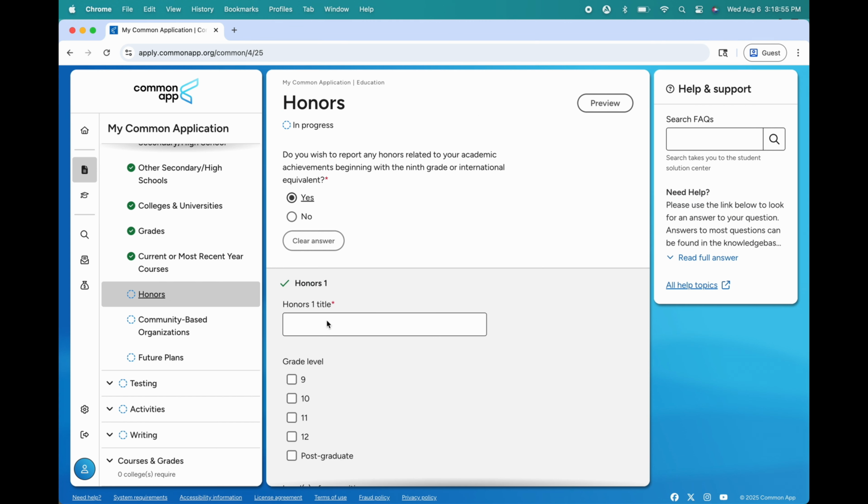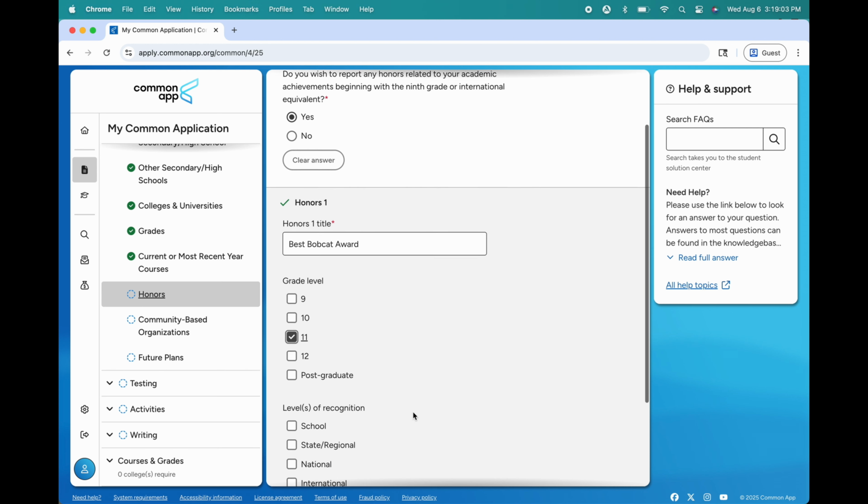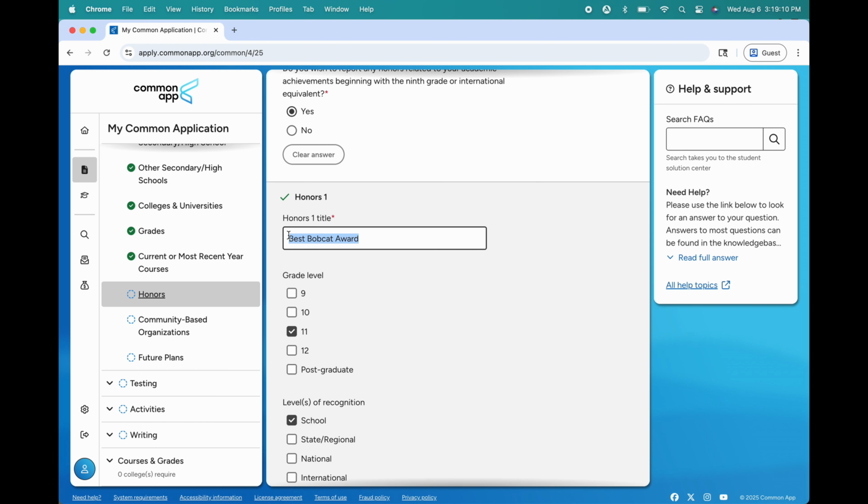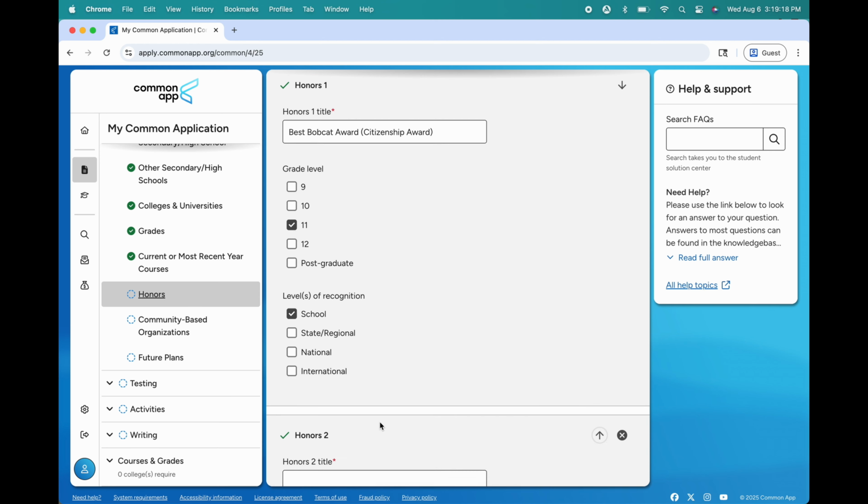Now it's going to ask about honors and awards. Do you want to report any honors related to academic achievements? And I got the Best Bobcat Award. Not the very best title, I will say, because we don't know if it's a citizenship award or something else, right? I got it in 11th grade. I'm actually going to be like, oh no, I don't think that that's clear. So I'm actually going to say it's a citizenship award because again, that's going to render on the PDF that way. And it's a school recognition.